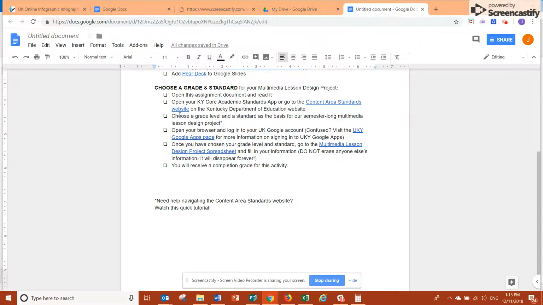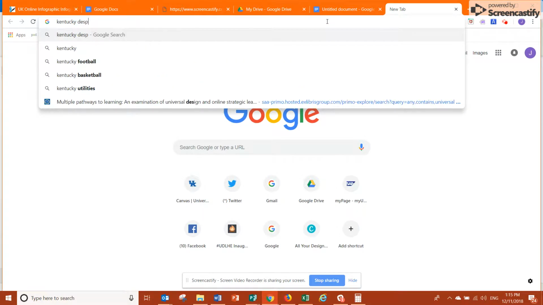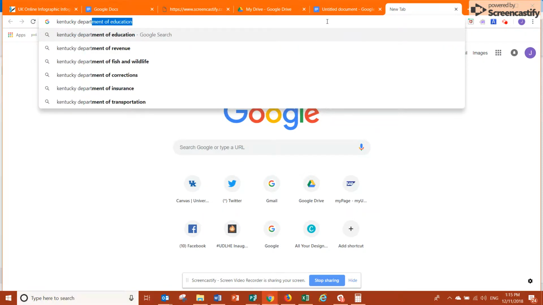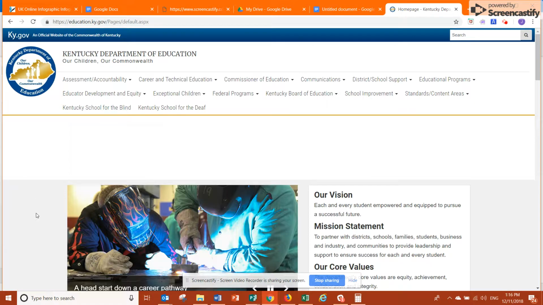So if you are trying to find the standards that you would need to teach for your classroom, you can go directly to the Kentucky Department of Education website. It's linked right here on your document, but I'm just going to start a new tab. Okay. So you head to the Kentucky Department of Education website.